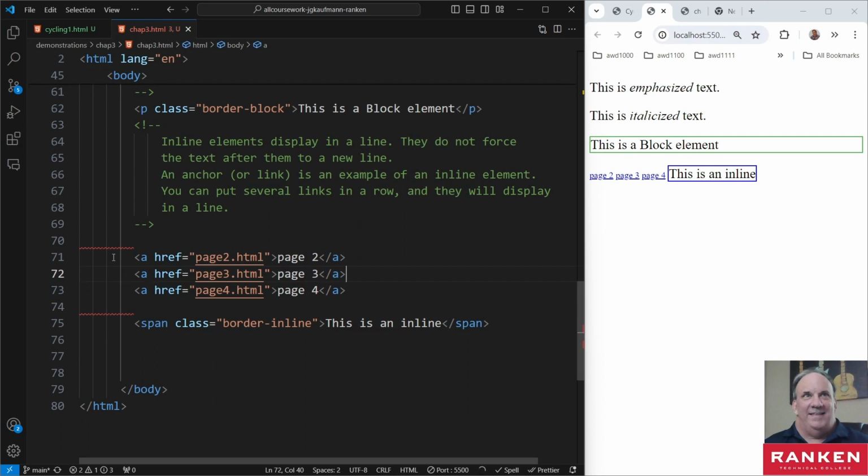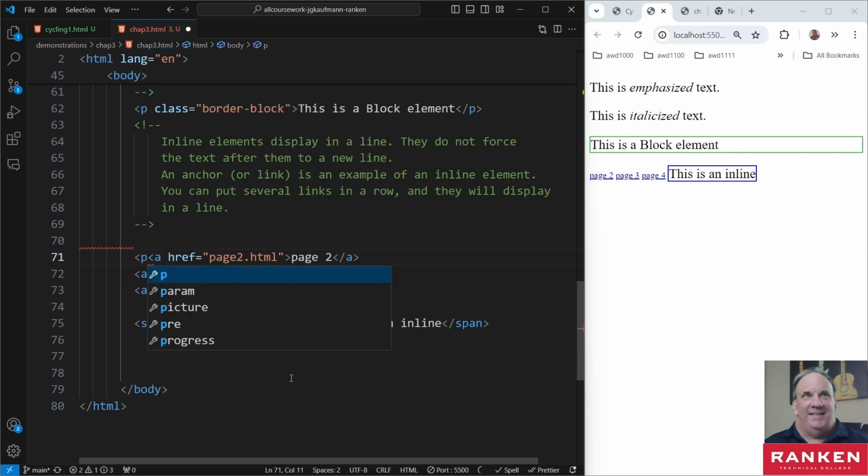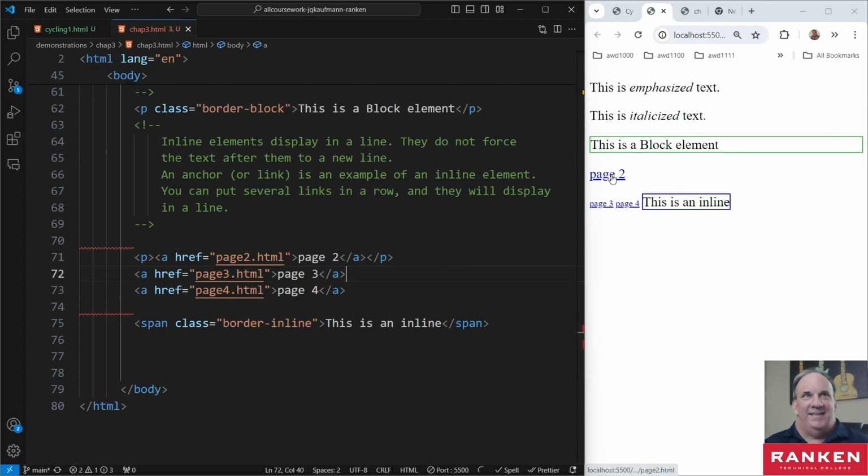Now there are ways to change that, right? By using a certain tag. Whenever you put a tag, save there. And now you see what happened there? Since it was within a paragraph tag, which is a block element, it's on a line by itself, right?